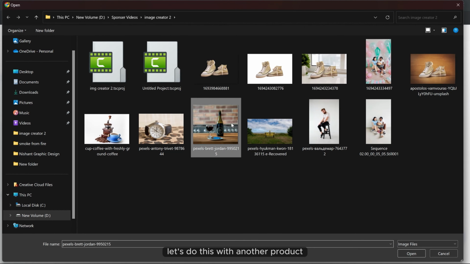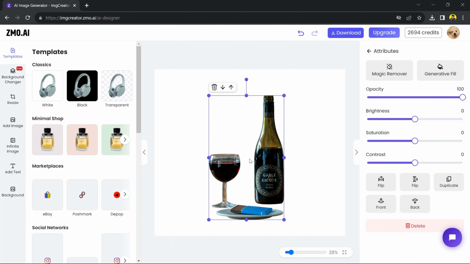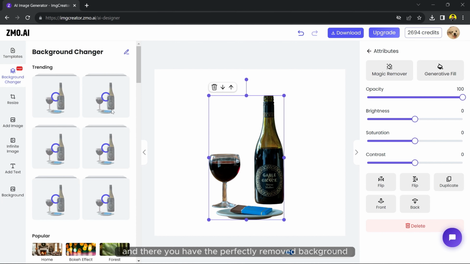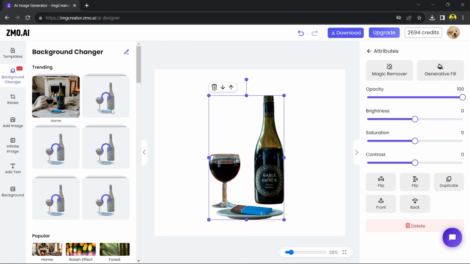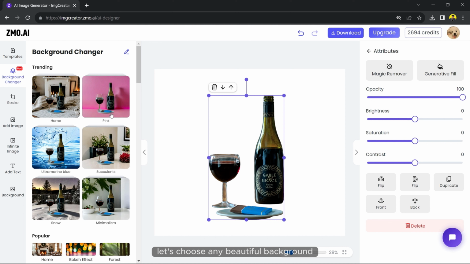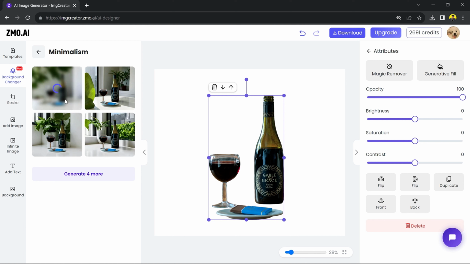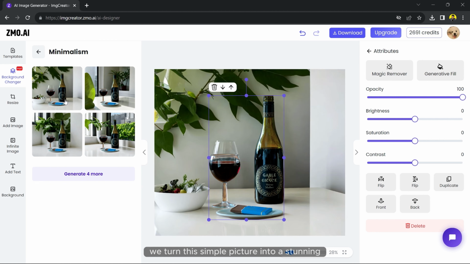Let's do this with another product. This time let's give it a little harder task. I'm uploading the picture with multiple objects. And there you have the perfectly removed background. Let's choose any beautiful background. And there you go. We turned this simple picture into a stunning professional picture.